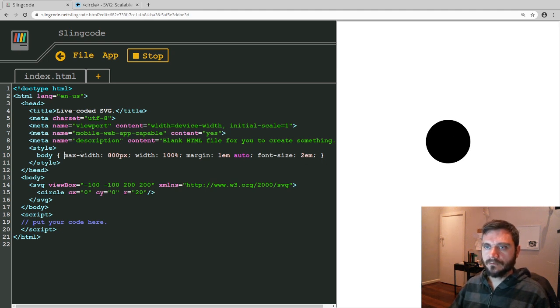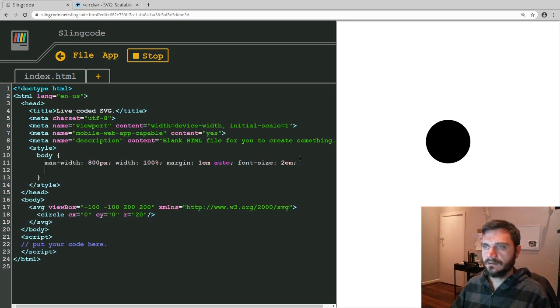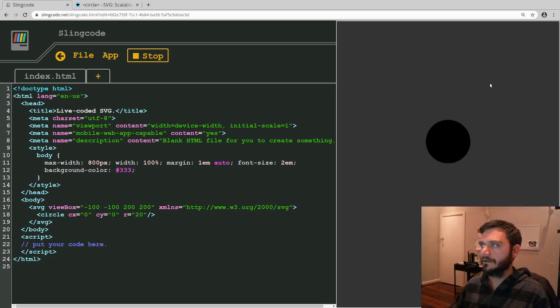Let's also, we're going to do some planets here. So let's change the background color so it's a bit more spacey. We'll give that a background color. This is in the CSS definition of the body here. Give it a background color of 333. So we get this nice gray here.